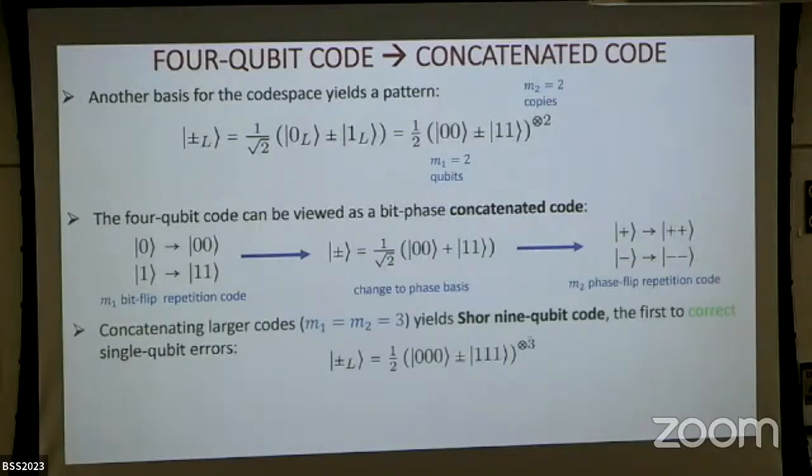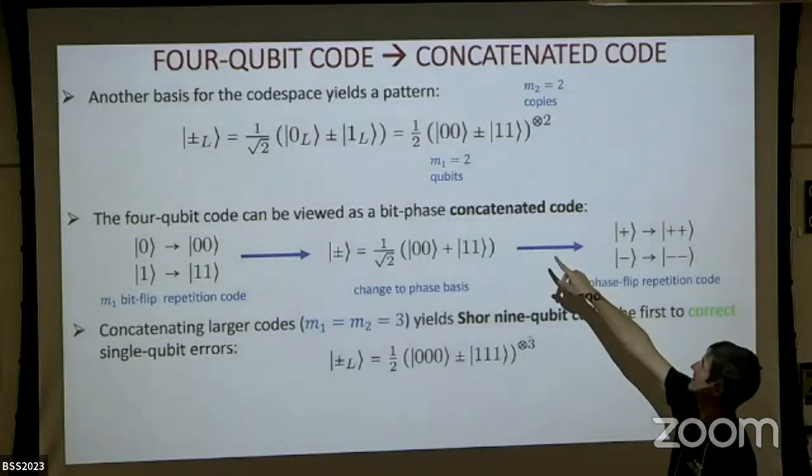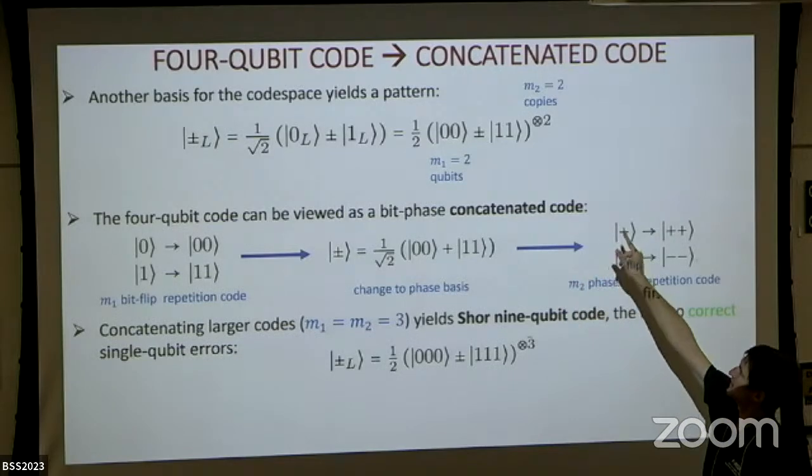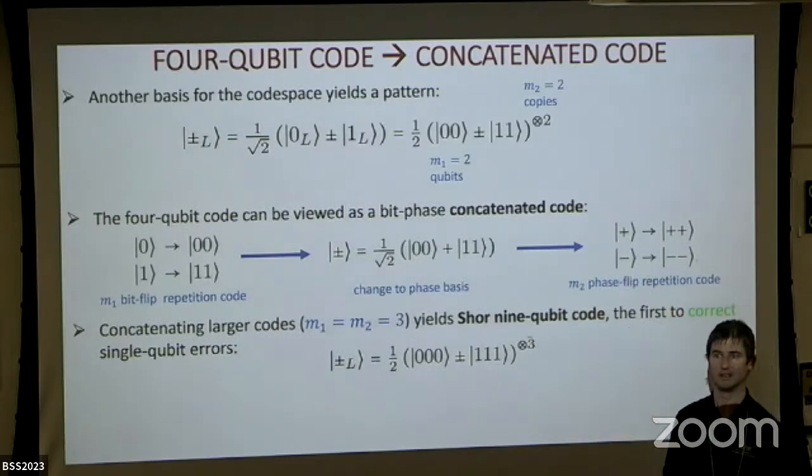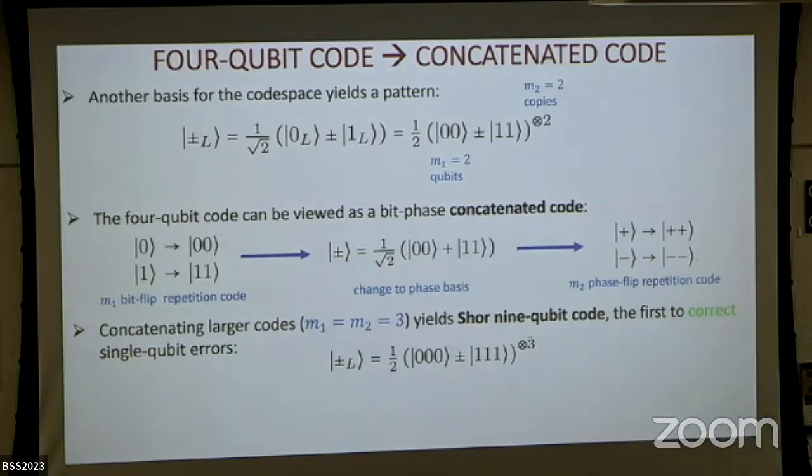But now we can change knobs. Instead of having 2 qubits per copy and 2 copies, we can do 3 qubits and 3 copies. Now, this is the original quantum error correcting code, the Shor code. It is large enough to not only detect, but correct single qubit errors. Correction will work the same way as I showed.